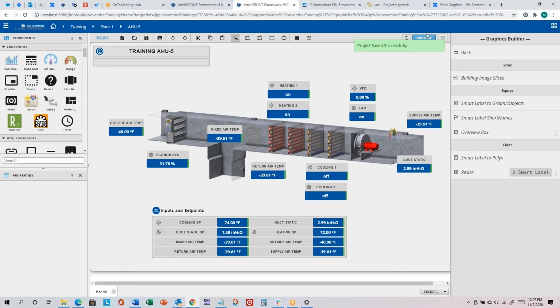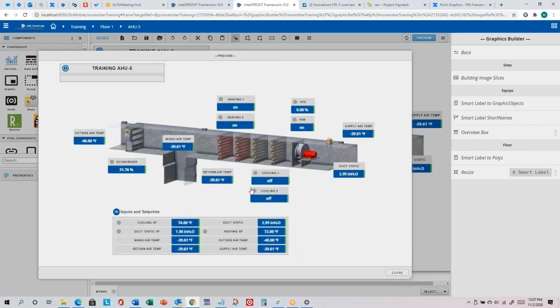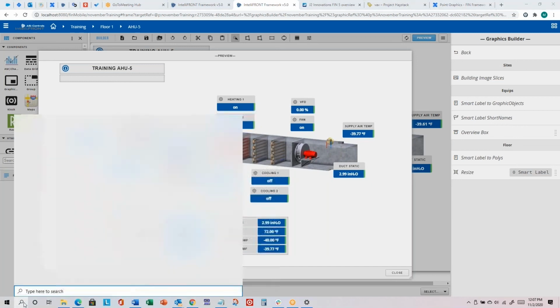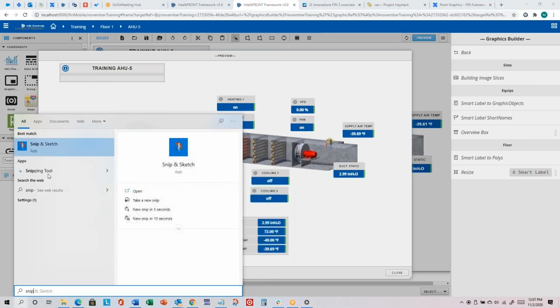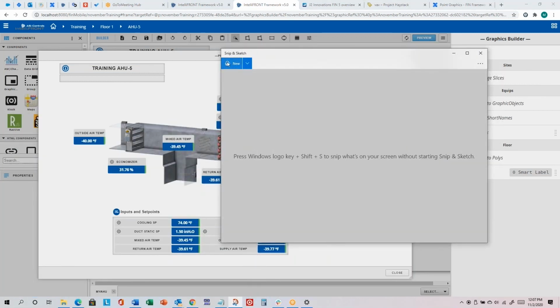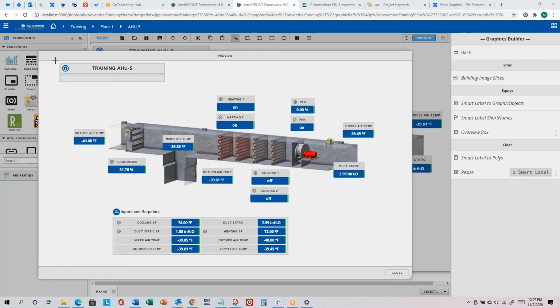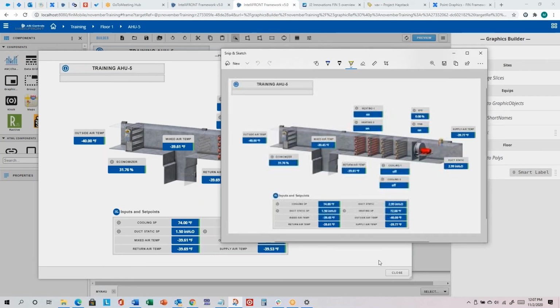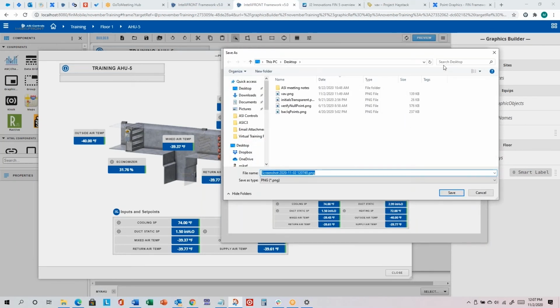And then if you click the preview button, then you can use your snip and sketch or snipping tool to capture that image. And then click the floppy icon to save. I'll save it on my desktop with the name of AHU.png.